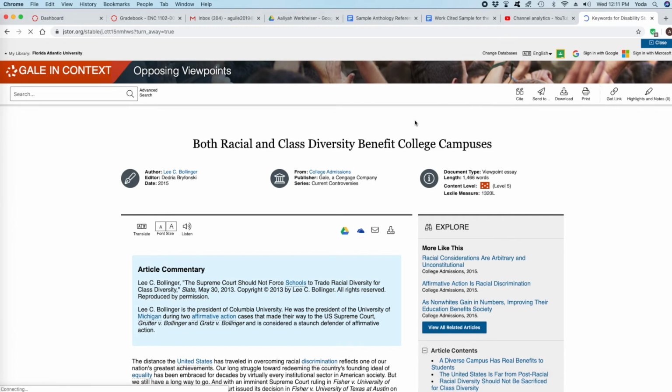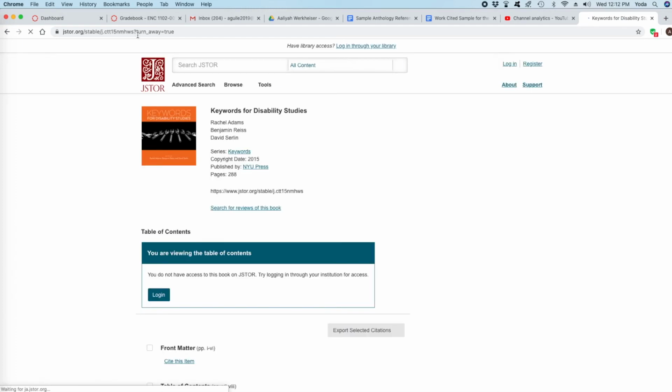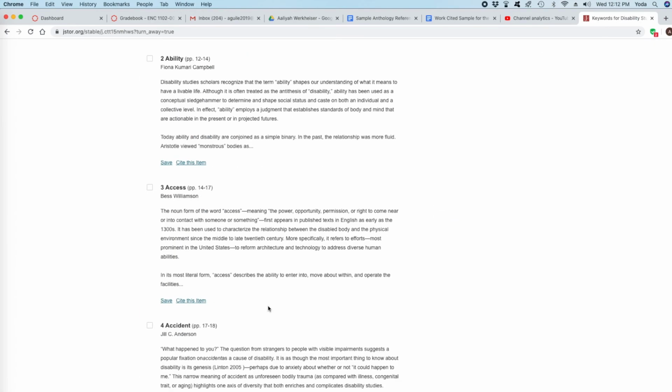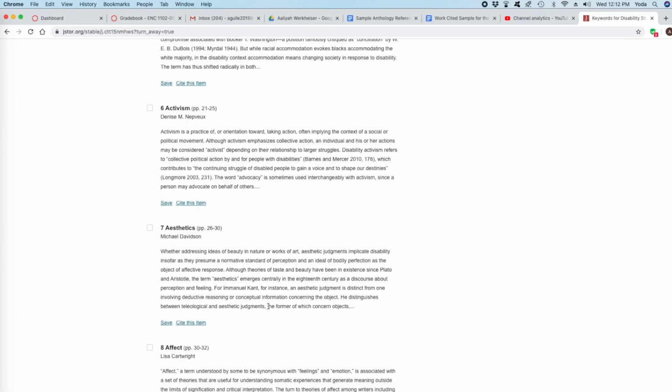Just thinking about it. Oh, it's not going to accept it. I can tell right here it says turn away true. So it just took me to the journal. Okay, it didn't take me to the article because they're saying I don't have access, and this is probably a journal where I have to have paid. Yep, I have to have paid access to this.